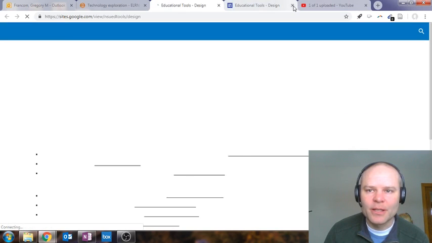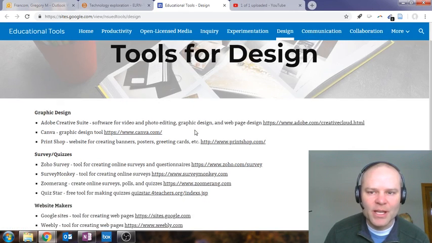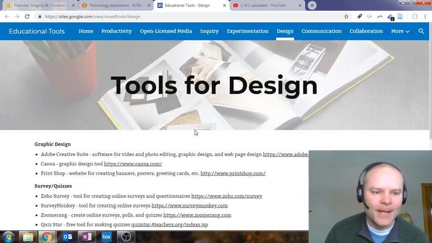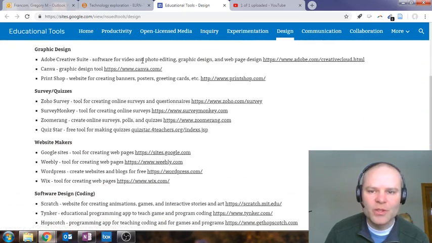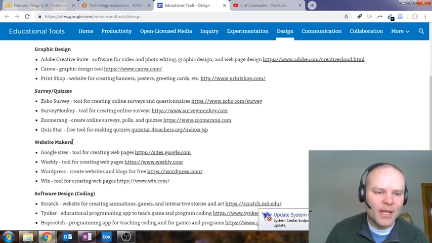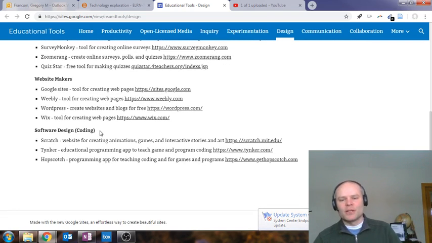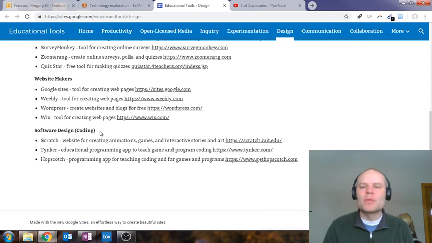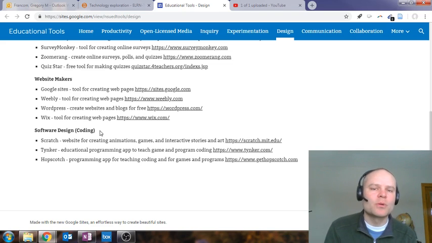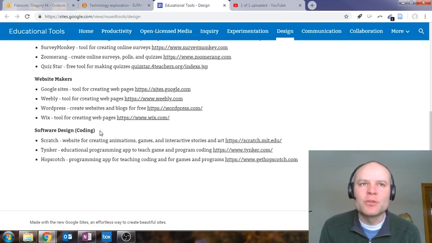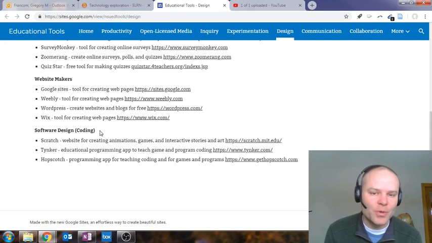And here's the class wiki right here. And you've got tools for design. We've suggested some of these. And on this list, you can choose one of the tools that maybe are interesting to you and try out some design activities, whether it's a graphic design or a survey or quiz design or website makers or software design. And try one of these out. Don't just look at it, but also create something with it that you can share, because on the discussion board later this week you'll share something that you've created with the rest of the class so that they can see it too. And then they can comment on that thing that you created.